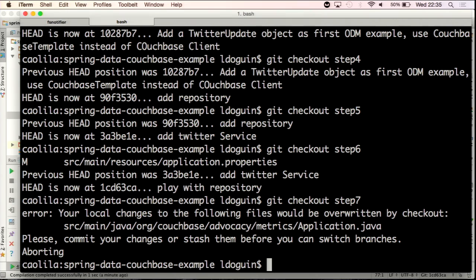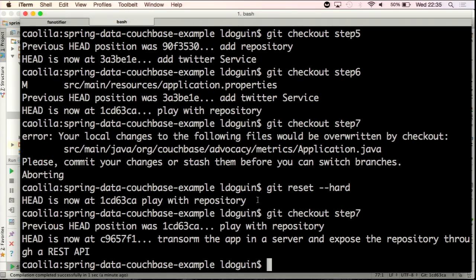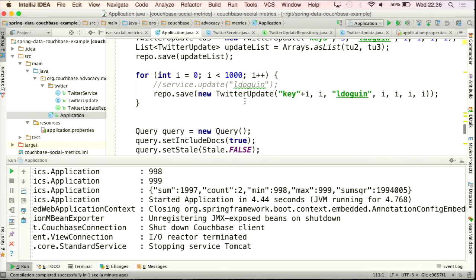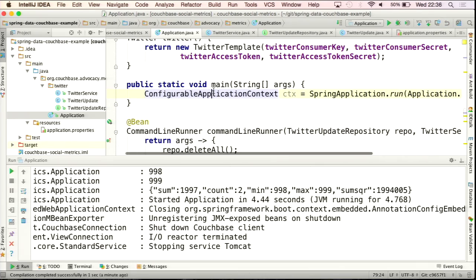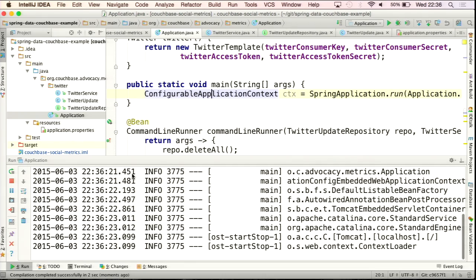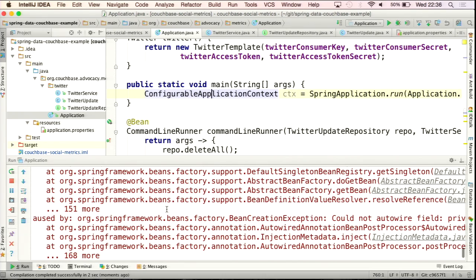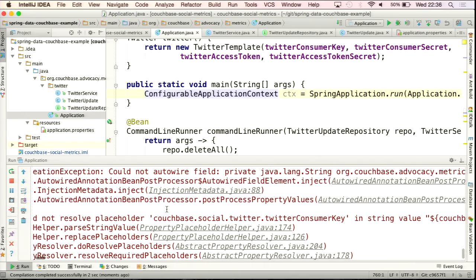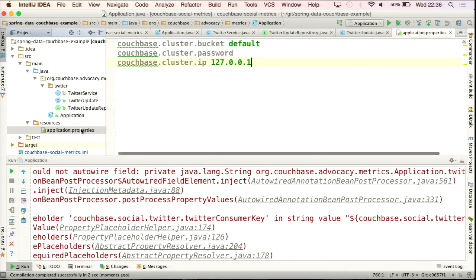Just need to remove some stuff. Each time I run the app previously, it was just quitting the app right after running the command line runner. That's not something I want, to show you the next feature of Spring Data Couchbase. The only thing I've added is, here I had a close method. I've removed the close method. So now if I run the application, it should keep on running, or not. Oh, right. It's complaining because I've removed my keys, so it cannot find them. Need to add them back. Sorry.